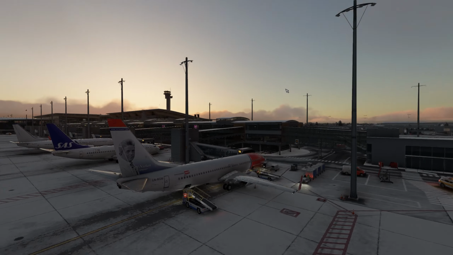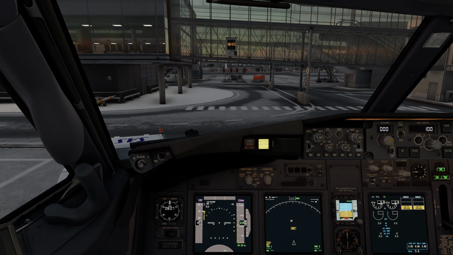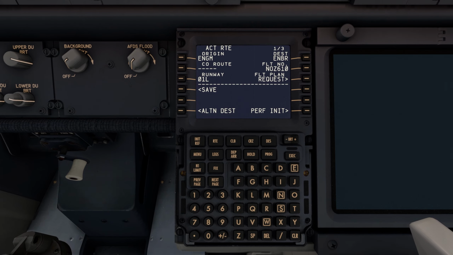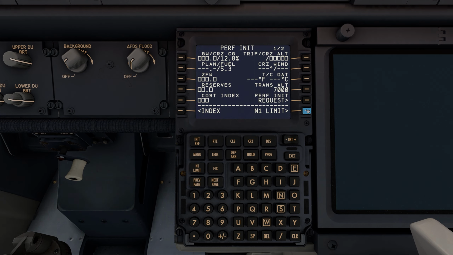Check outside. What a beautiful morning. The passenger count is actually almost full, so it's taking time. Let's view the FMC performance details. So fuel plan 4.9 tons, zero fuel weight 61.9, reserve 2.3, cost index 14, entering an average wind of 168 at 023, as the track and the average wind are nearly the same. Okay, and the transition altitude 7,000 feet. Okay, all inputs confirmed and execute.